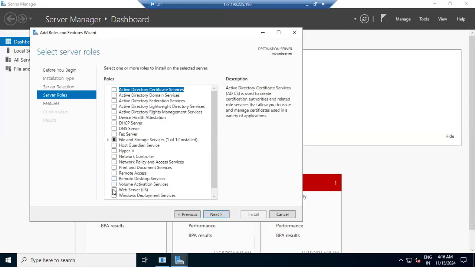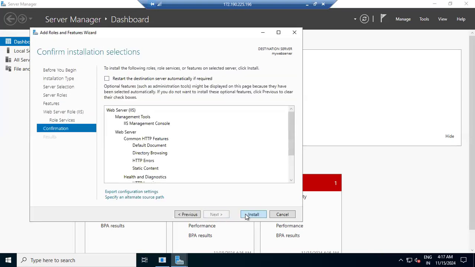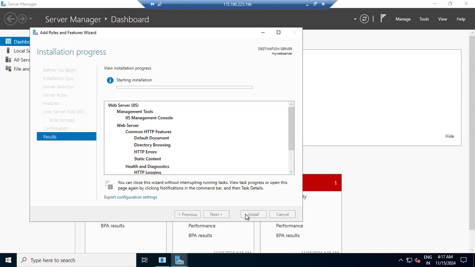Click on next. IIS. I want to add the IIS web server. This is a web server feature I want to add in this machine. Click on next. Click on install. Automatically it will install the IIS web server on the cloud server, but not on the laptop. It will take around 1 to 2 minutes. Please wait. After successful installation, we can access this web server, IIS web server, over the internet from anywhere in the world.